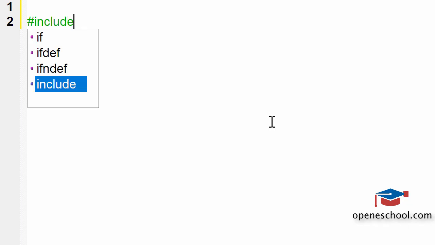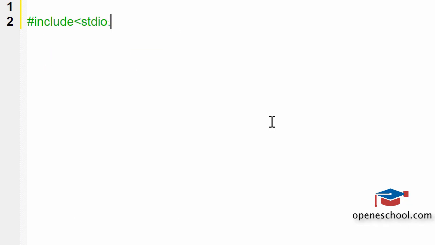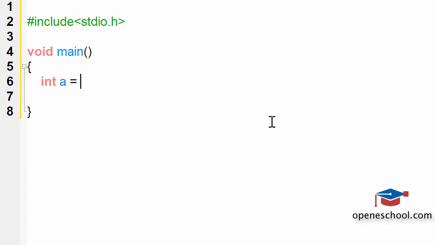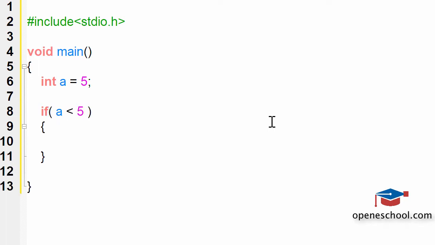I'll start by writing a very small C program. So I'm creating the main function. Inside the main function, I have created a variable a, which is of the type int, and I have given it a value 5. Now I'll be writing some if-else statements. Now let's see what logic I write inside the if-else statements.